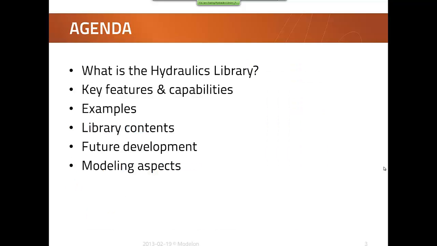Okay, so first off, the hydraulics library. I will cover what you can use the hydraulics library for, touch upon some key features and capabilities. I will also show you some examples of usage. And then I will go through the library contents. I will do that briefly here in the slides, but also do a library walkthrough. And I will present some of the main focus of the future development that we have in the roadmap.